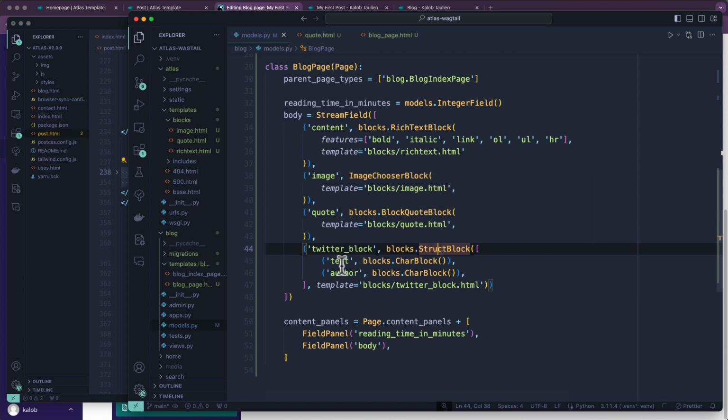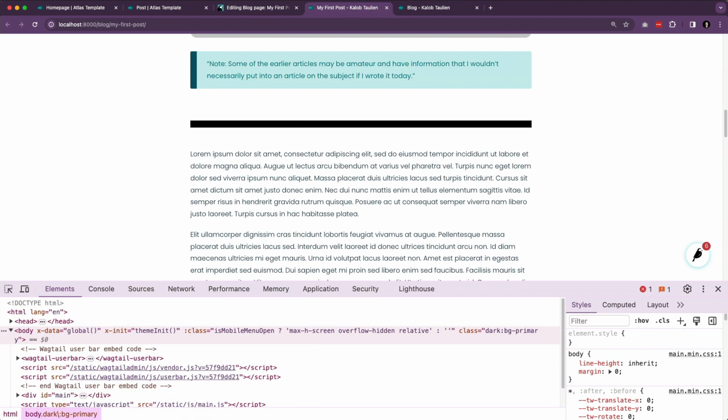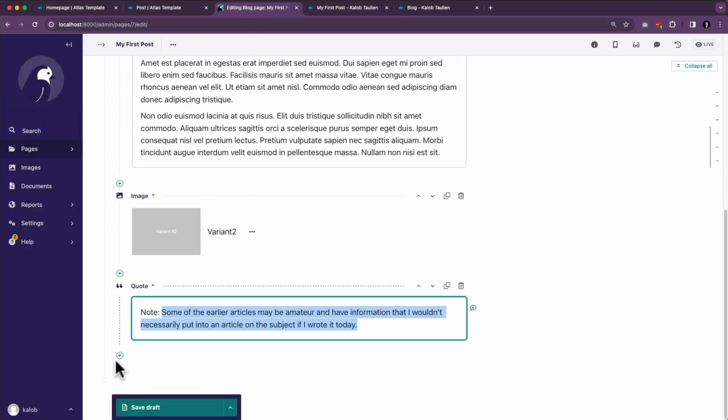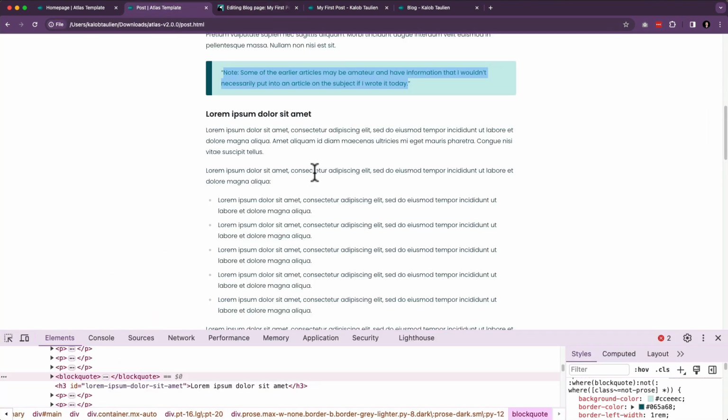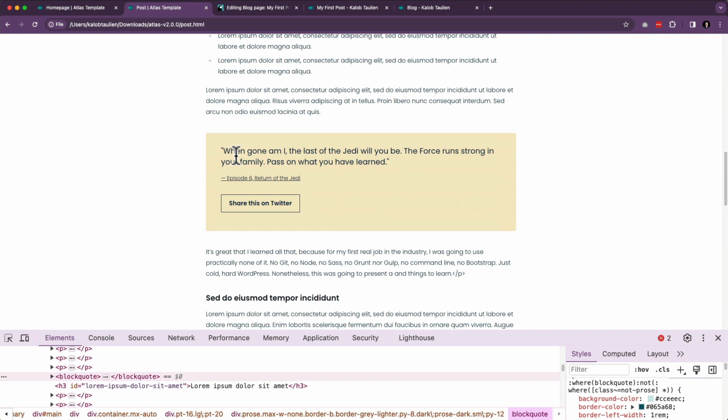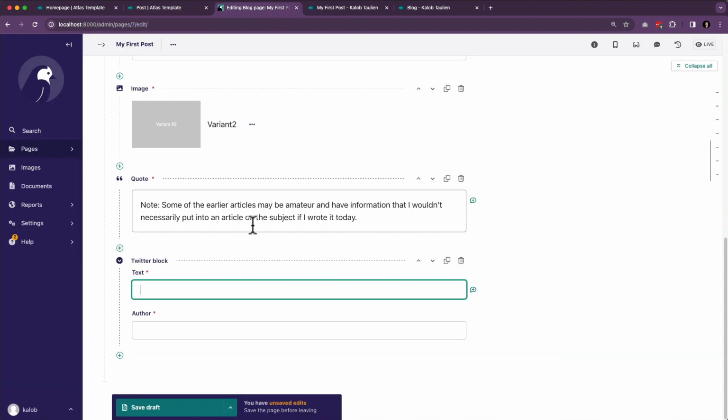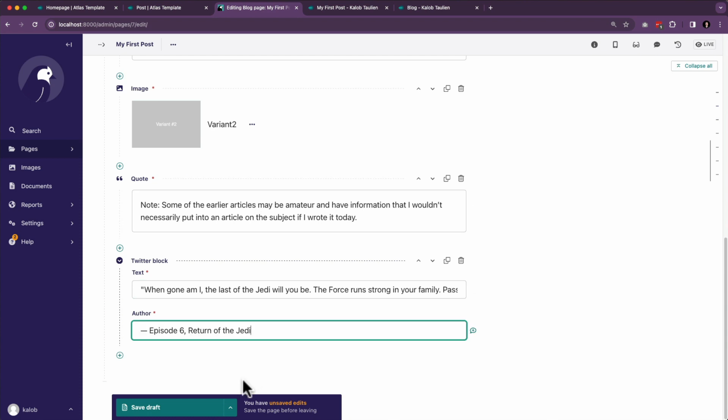So in this one, we have text and author. So we're going to do a little bit of both. So let's edit our page, and we're going to add the Twitter block. And let's add the actual text. What is the text? When gone I am. Oh, sweet. I love Star Wars. When gone I am the last of the Jedi, you will be. So we're just going to copy that stuff in there. And we're going to put that right in here.